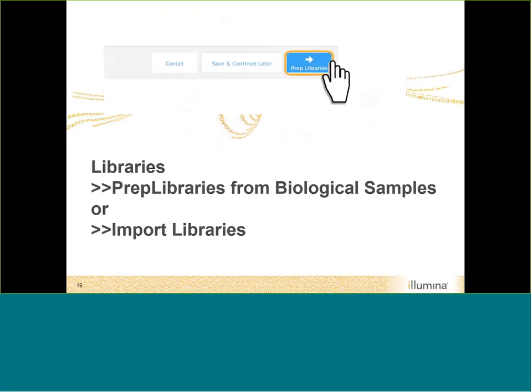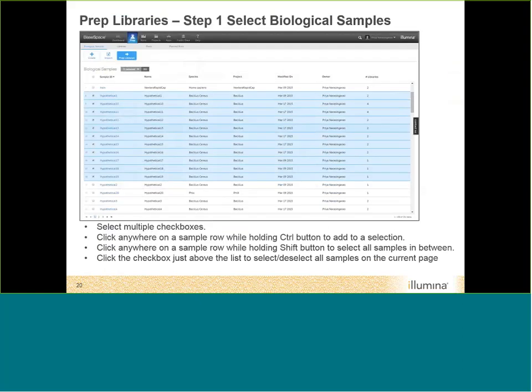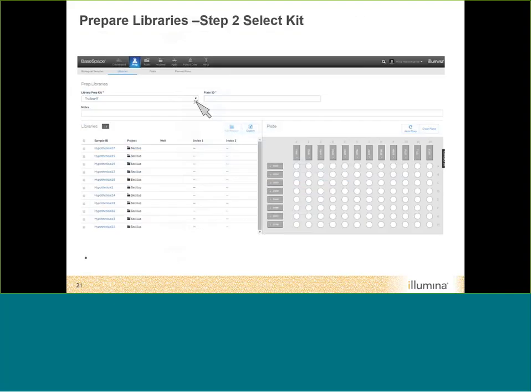So moving on, you can prepare libraries either from biological samples, or you can import libraries using a CSV file. Let's first start by creating a library from biological samples. So you go to biological samples, you click on whatever number of samples you need to prep as a library. You can hold the Shift button and select multiple samples, and then you can say Prep Libraries, which will take you to the Libraries page.